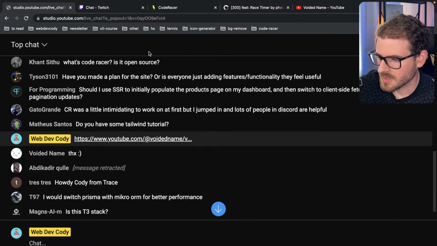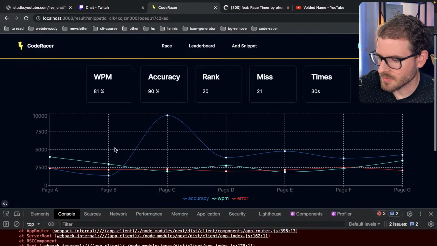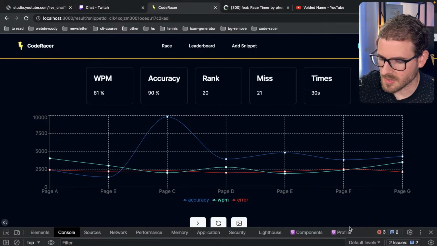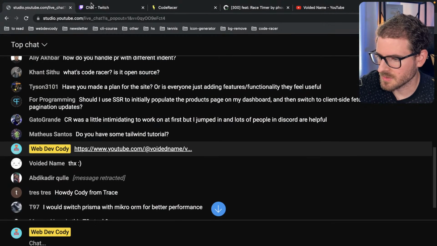What is Code Racer? Is it open source? Yeah, it's something that we're kind of just working on for fun. I'll probably show what we have so far in a little bit when I get through these comments.